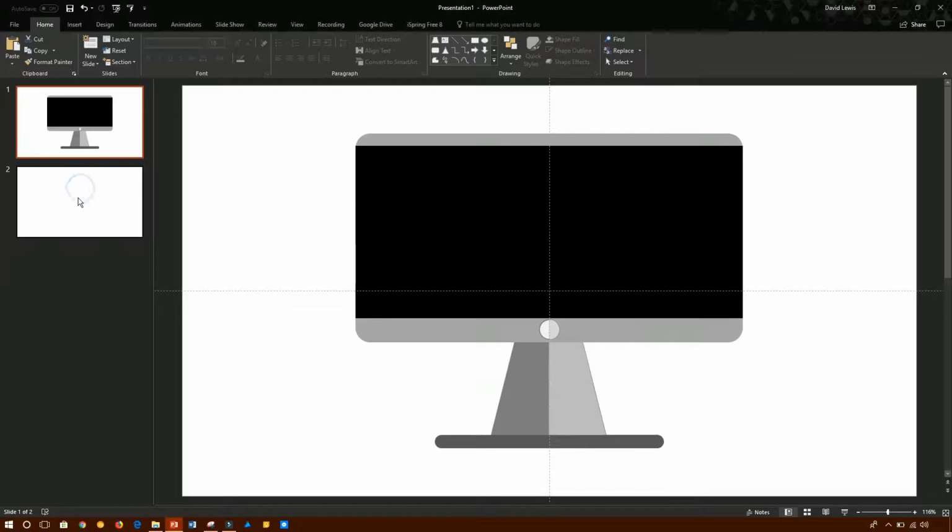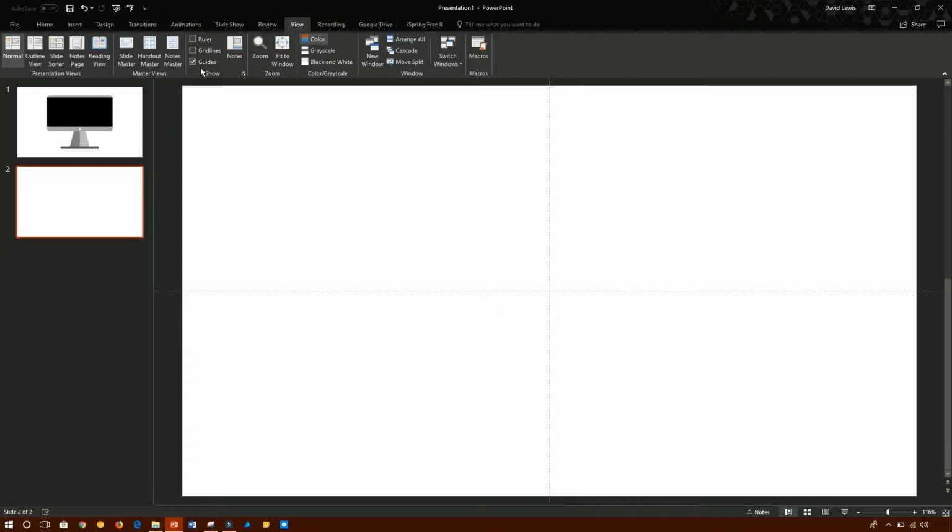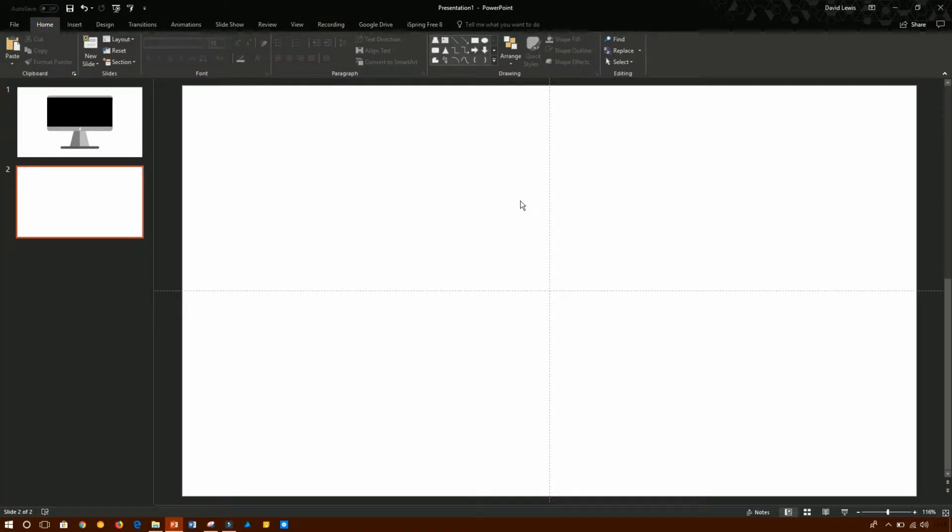So I want to start on a blank page, a blank screen, and then I'm going to make sure that the grid lines or the guides are activated. To do that, go into View and make sure the guides box is ticked. If it's not ticked, just tick it. The reason why we're activating this is because we want to know where the center of the page is. This will allow us to align all of the items without having to worry about if they're off center, etc. So once I've got them turned on, I'm going to insert a rounded rectangle.